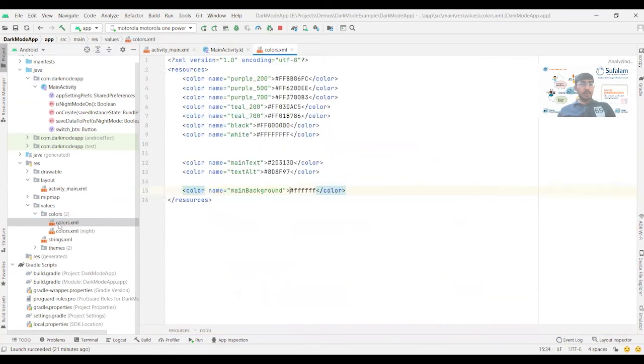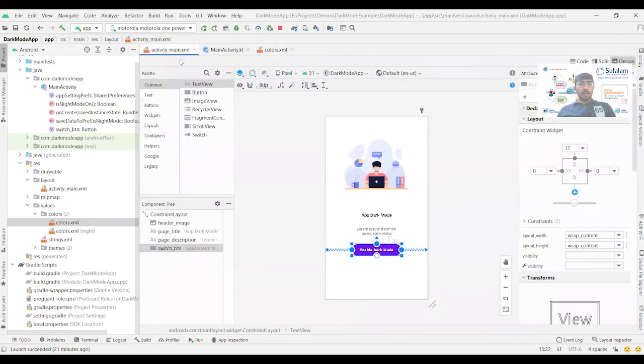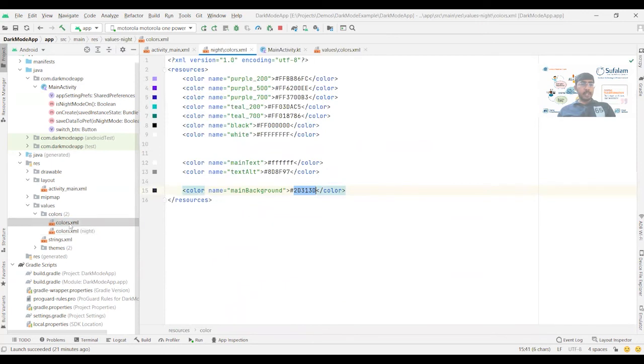Then we also set the main text, alternate, and background color of the activity class for dark mode and light mode. As you can see, I have set the white color for light mode, and in night mode I have set the black color. Okay, now run the application.